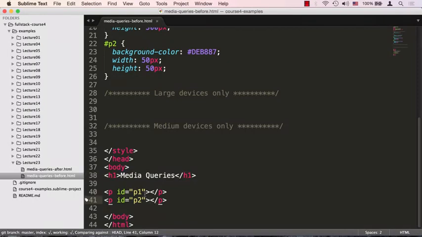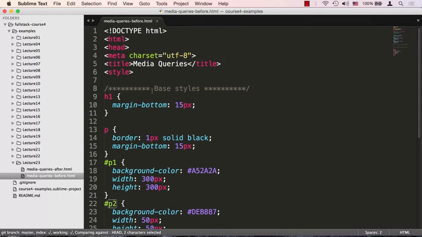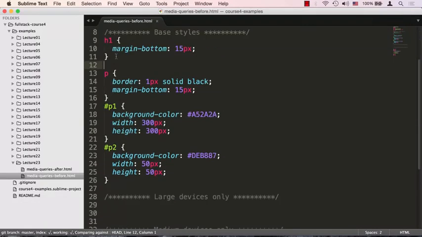All we have in our HTML really is two paragraphs. The first one is ID'd with P1 and the second one is ID'd with P2. Let's take a look at the styles that we have for these paragraphs so far. As you can see, we're following our own advice and we have some base styling that we're going to apply to these paragraphs before we even get to the media queries. We're not going to pay too much attention to H1, that's just for our web page to look a little bit more decent. We'll pay attention to the paragraph tags, however.